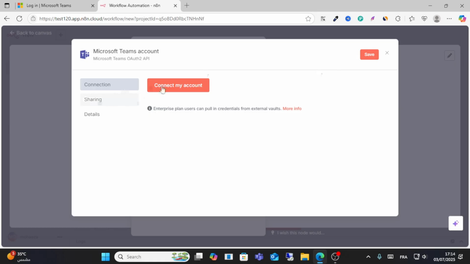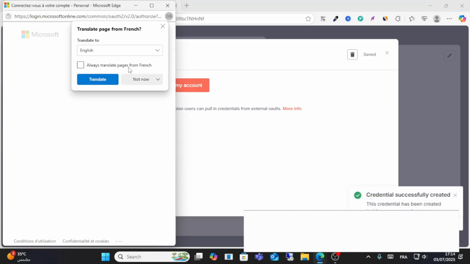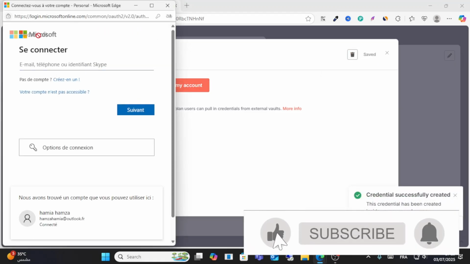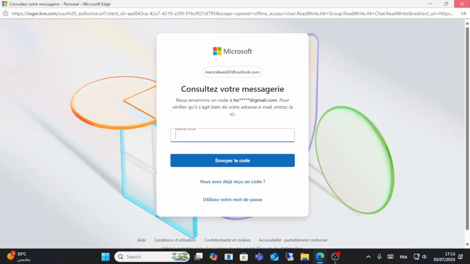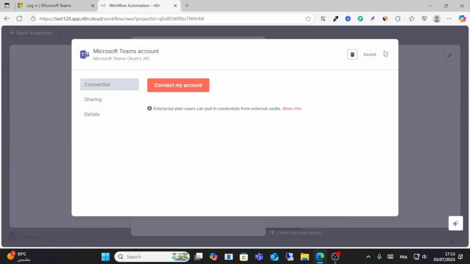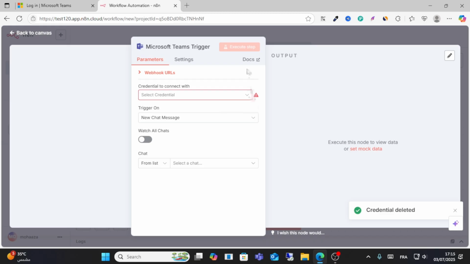And then click connect my account, as you can see here, and then write here your Microsoft email address, and click save on your email address and complete these steps, as you can see here, guys. And then if I want to go back, you can also connect with this option, guys. You can connect through this option.